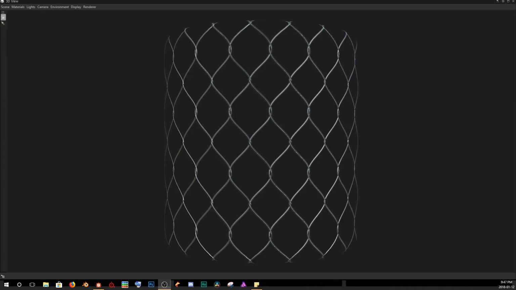So in today's tutorial, we're going to cover how we create a chain link fence such as the one I have here. As well, make sure you guys stay to the end because I think you're going to like what I have in store.